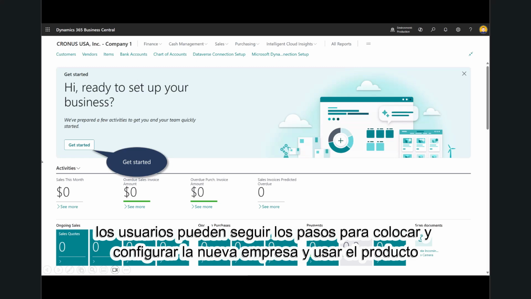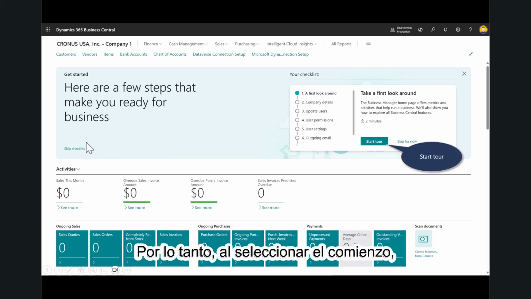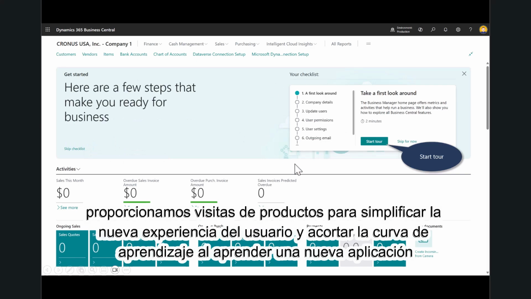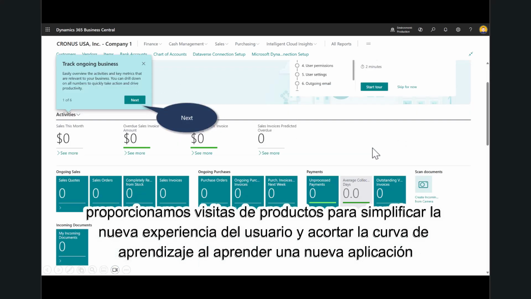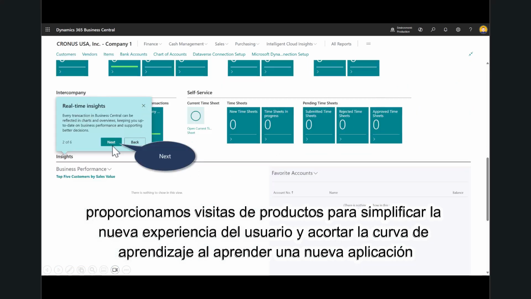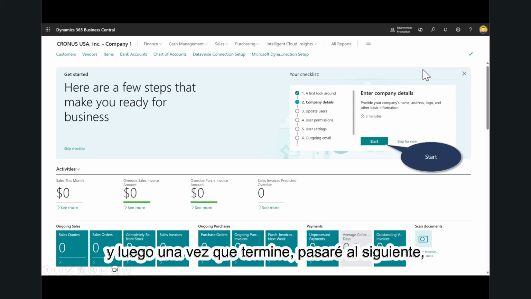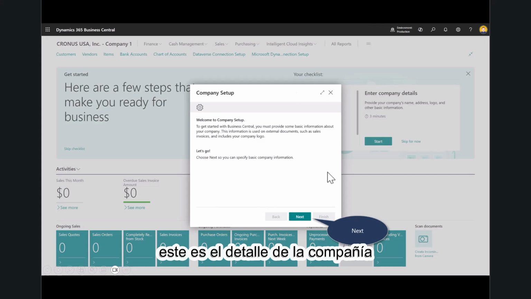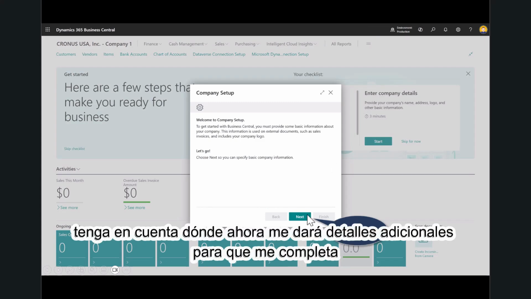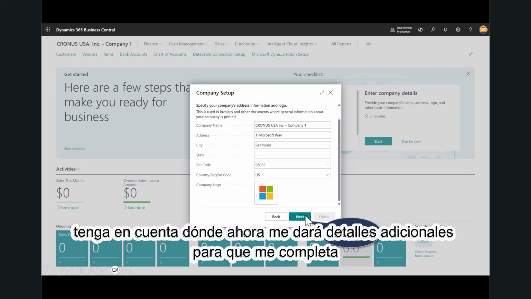the product tours. So by selecting get started, we provide product tours to simplify the new user experience and shorten the learning curve when learning a new application. I can start the tour, follow along, click along as I need. And then once I'm done, I'm on to the next, and that's company details. And again, notice it's going to bring up additional details for me to fill in.